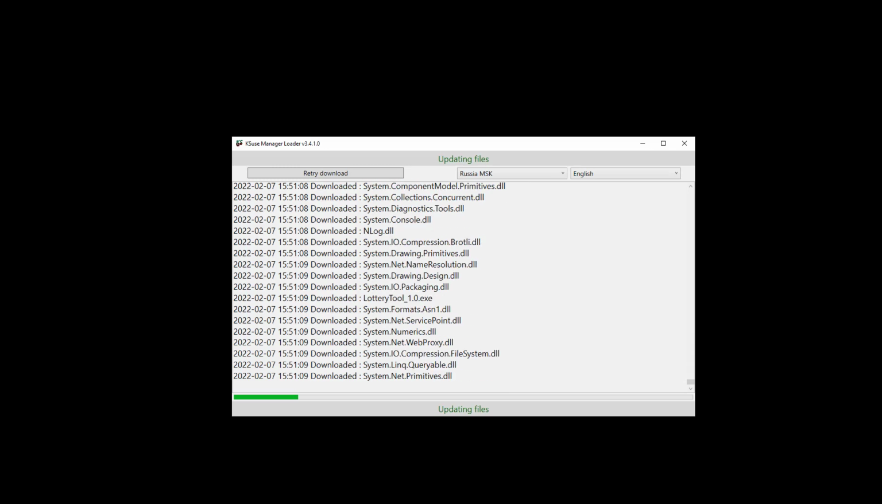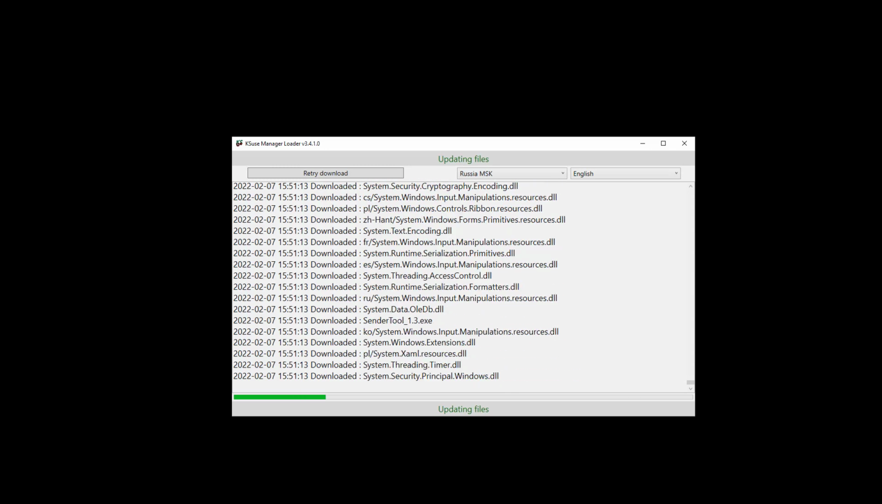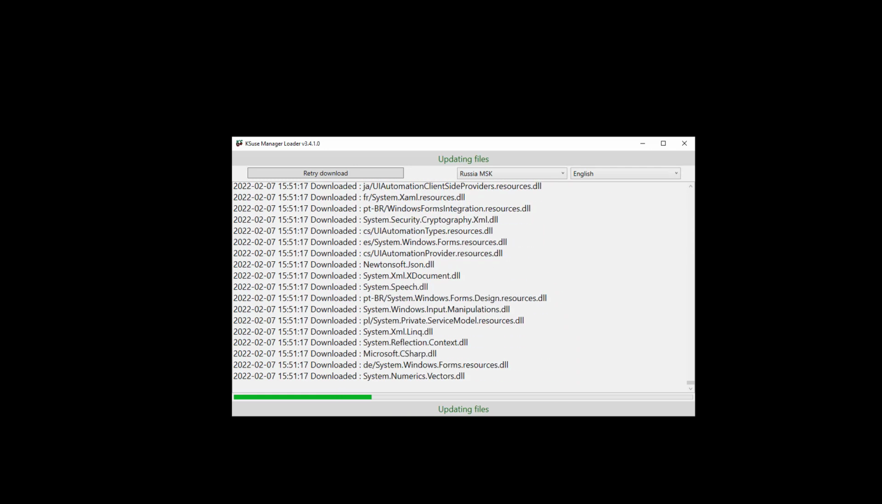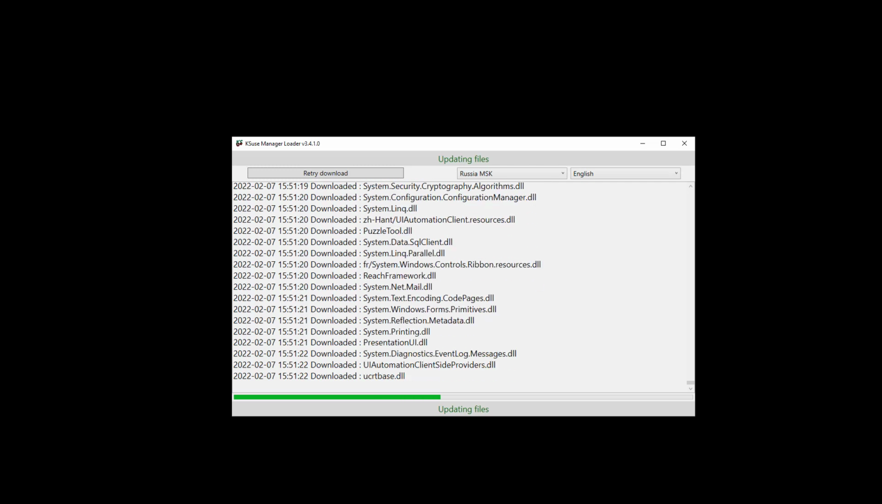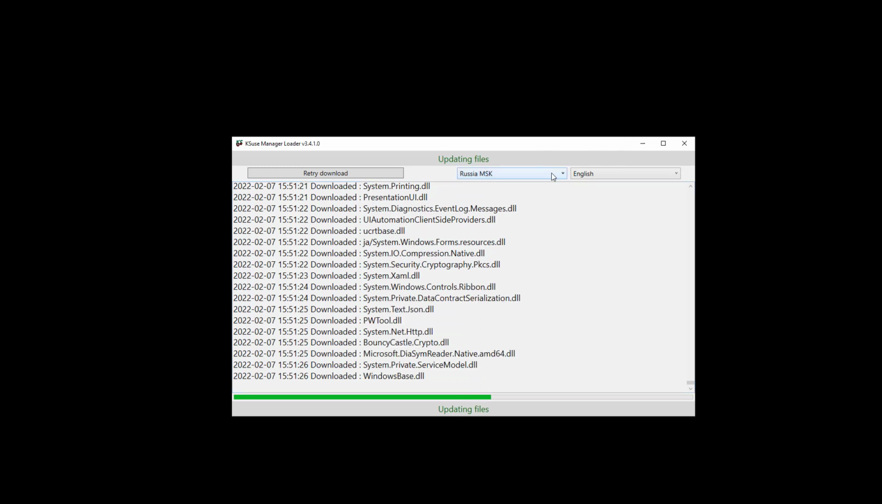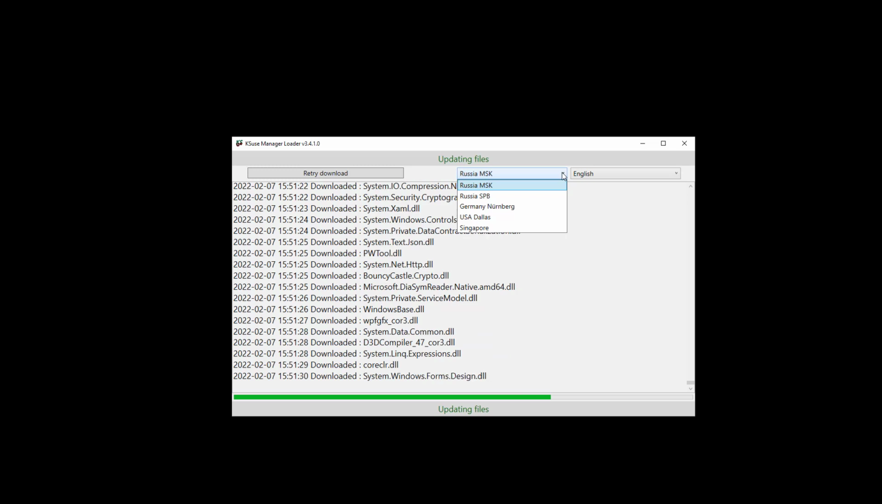Let's run the program. At the first start, all files are synchronized with the server. In order for this process to happen faster, and in the future the synchronization of various modules of other programs to work quickly enough, you need to select the server closest to you. There are 5 servers to choose from in Russia, Germany, USA and Singapore.